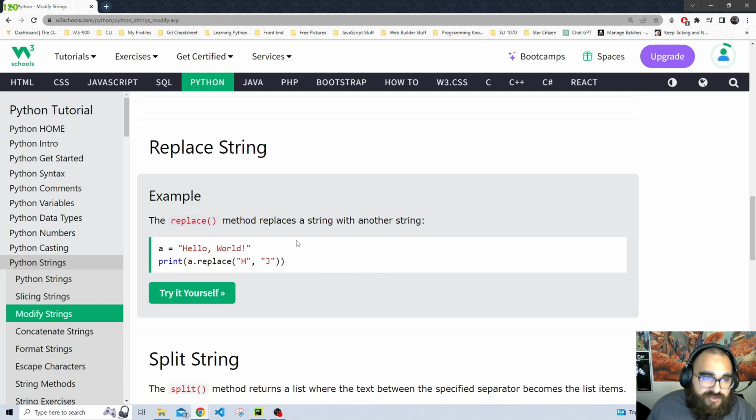So we can replace a string. The replace method replaces a string with another string.